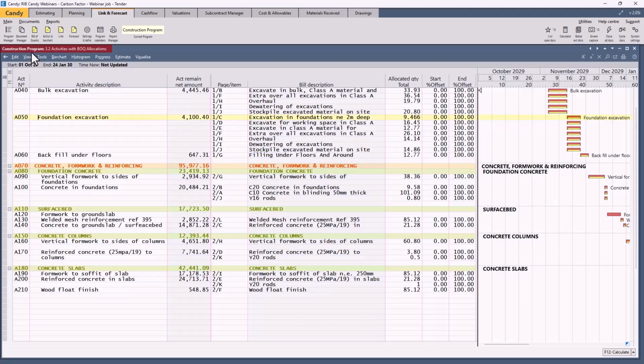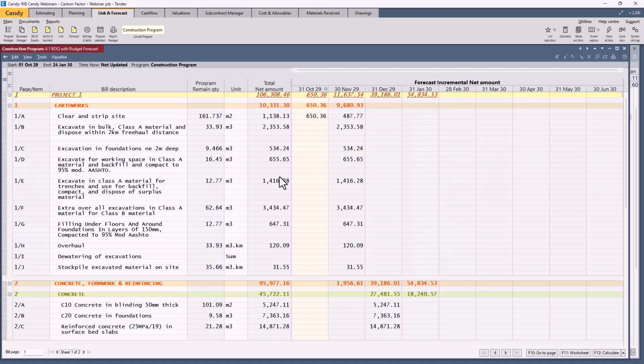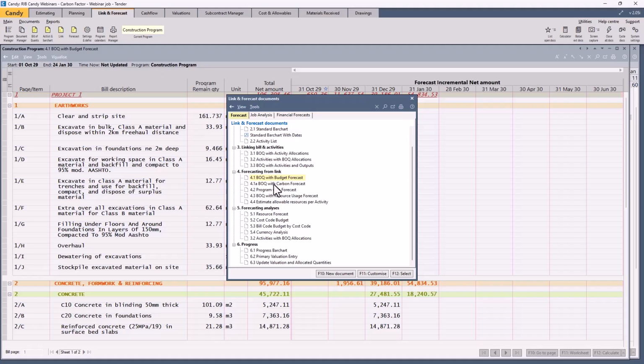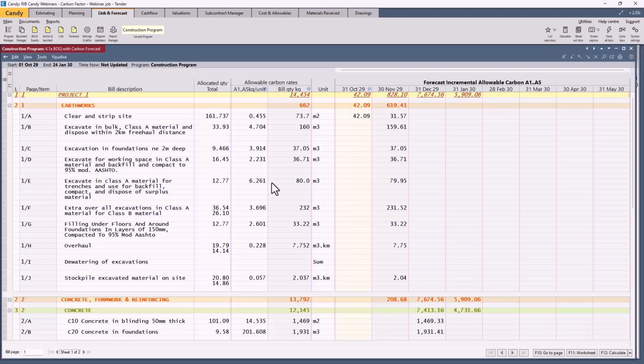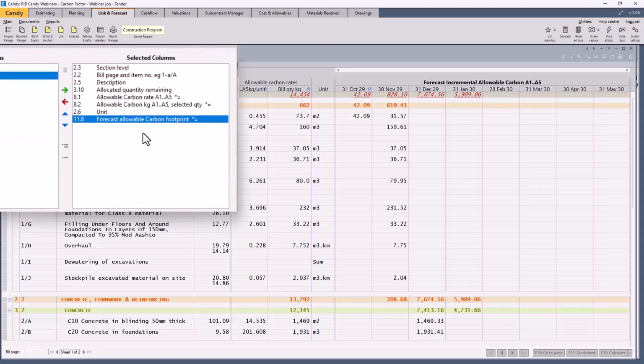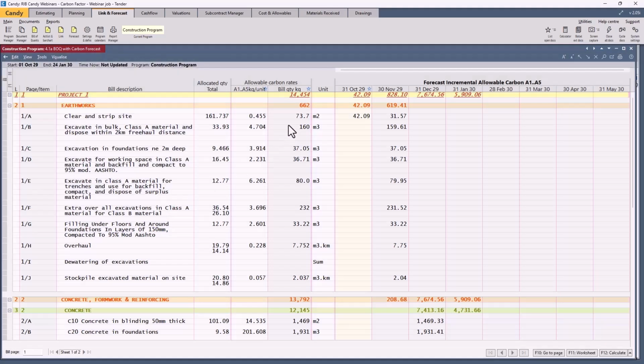We can also see the forecast. So let's look at the budget forecast, bill with budget forecast. There's the money forecast, money over time. We can also see the carbon forecast, bill with carbon forecast. We've just customized the document to suit the relevant requirements. So there you can see the customization that's been done. And now you can see the forecast over time.